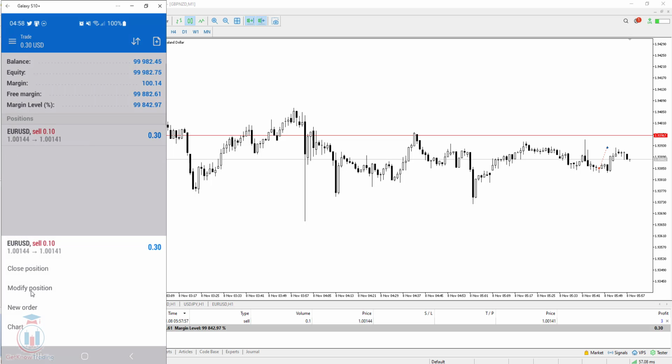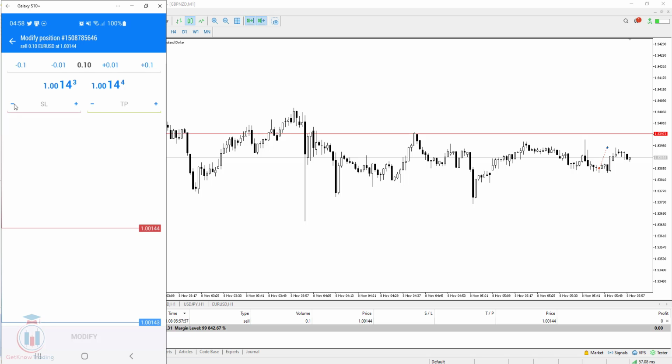Here it is, modify position. In MT4 it says modify order, but here it says modify position. It is the same thing. Click on it and click stop loss and change the value. Here you can see it. Just a minute. Here it is.